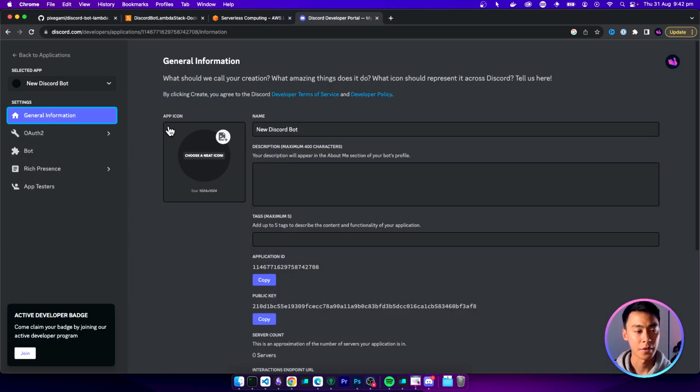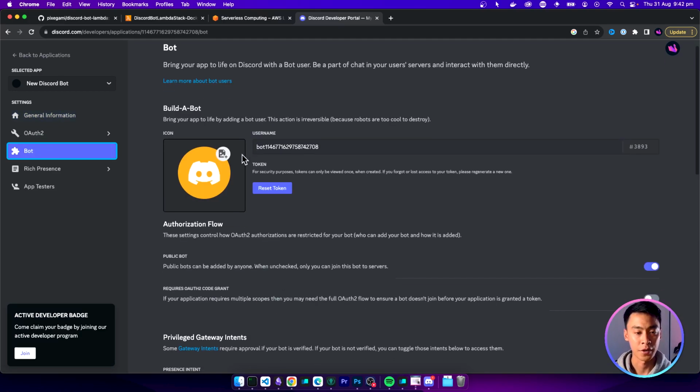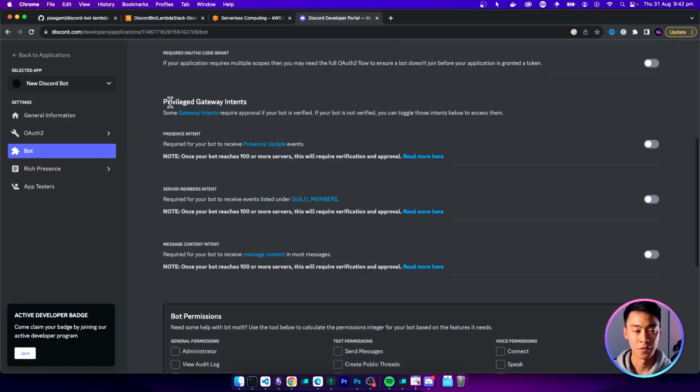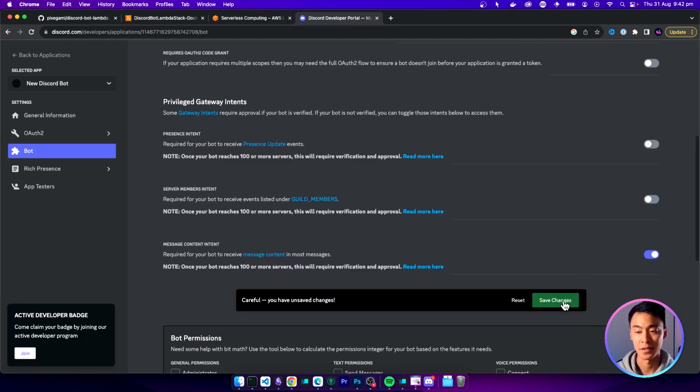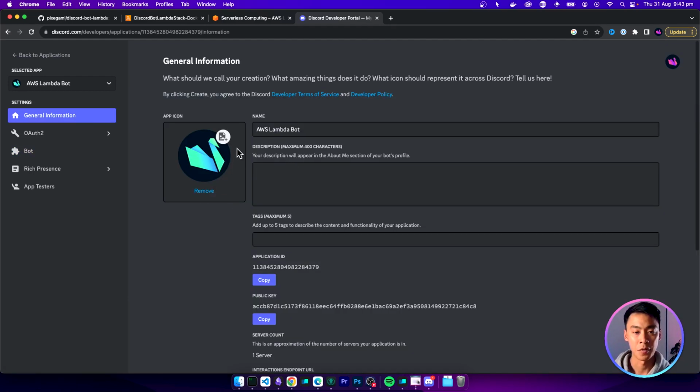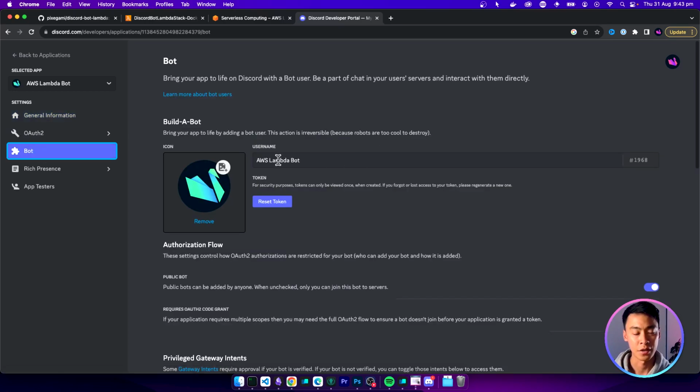Once you have this app, go to the left-hand side panel and click on bot. And here you can configure the bot's avatar and the bot's username. Scroll down to this privileged gateway intents and then enable this message content intent. We'll need this if we want the bot to be able to read messages in the server. Here I've updated the image for my bot and my application. I've called it AWS Lambda bot and I've changed it here as well.